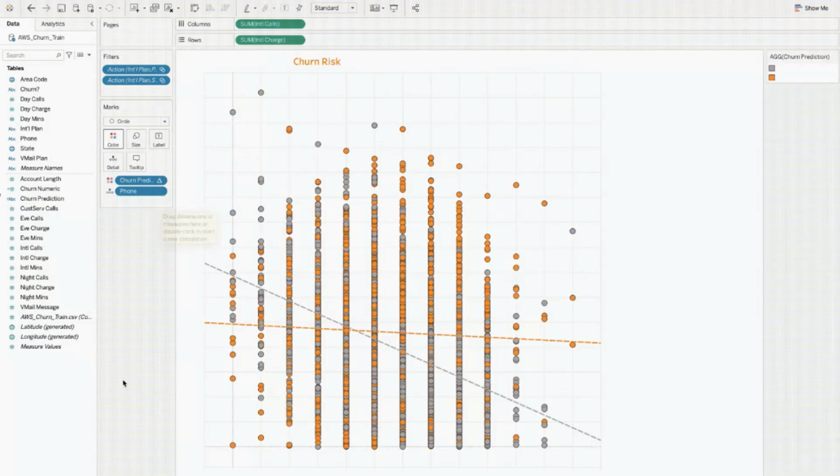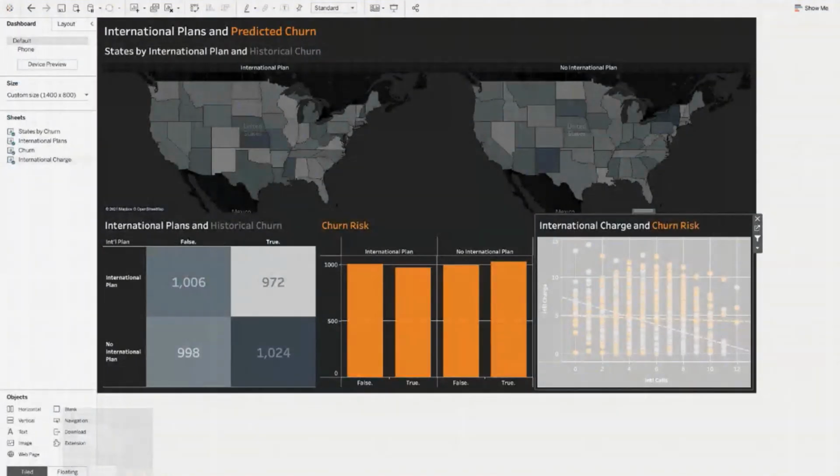So now I'm going to hand it back over to Kosti to talk about some of the customer scenarios where we see real value with this solution.